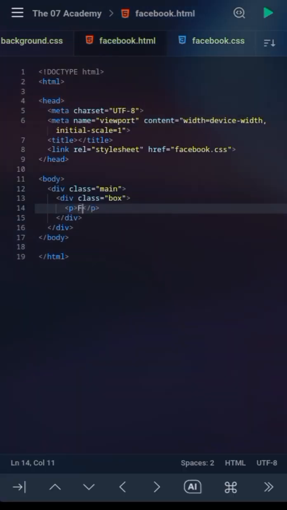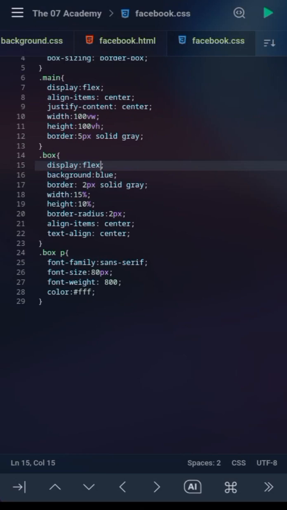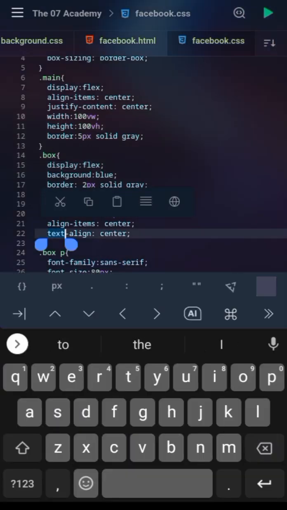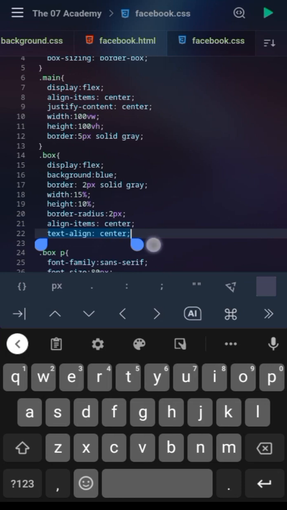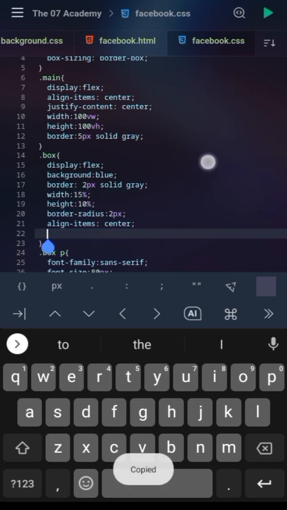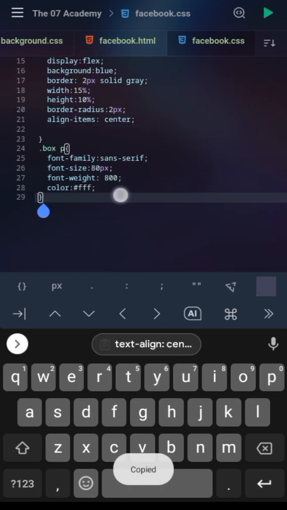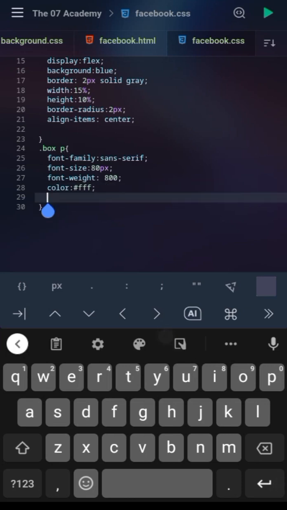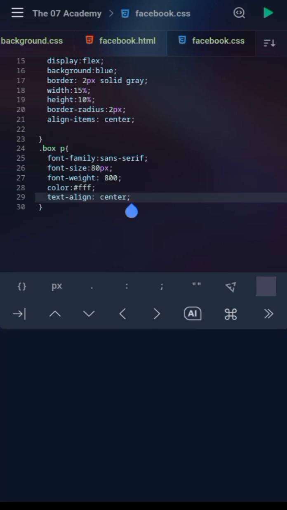Yes. So we now have that from top to bottom, but from the left and right it's not actually centered. So this text align is not supposed to be here. We have to remove it. It does not have to be in the div, it has to be in the p tag. Text align center.